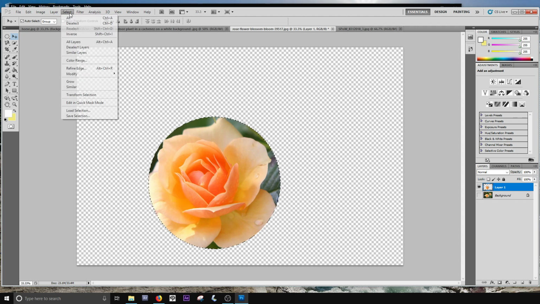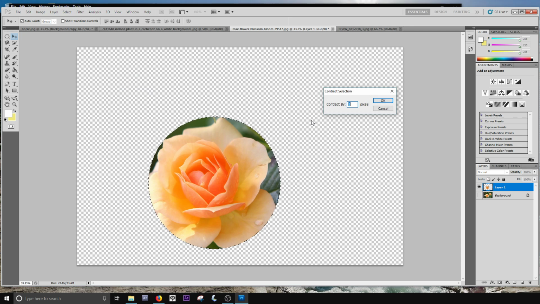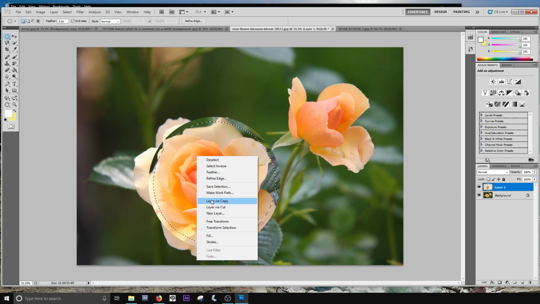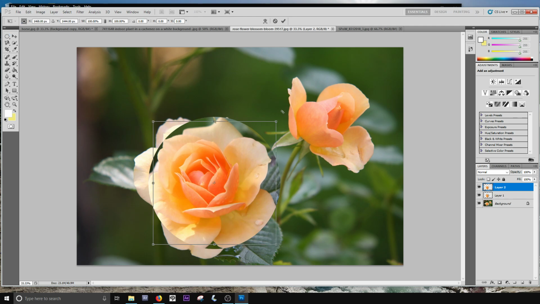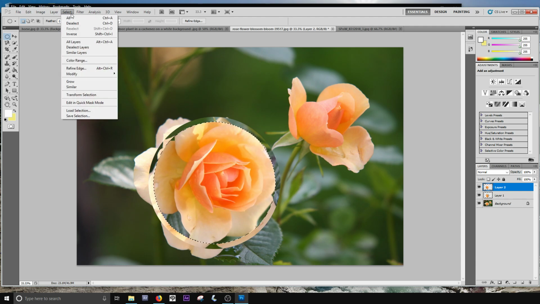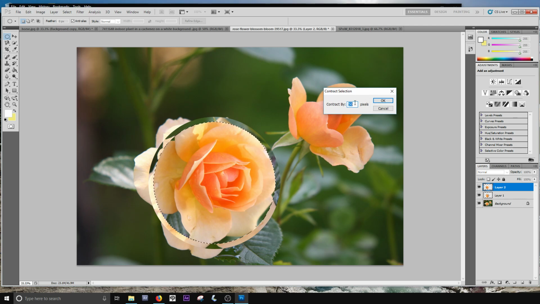And then what I can do is I can come up to Select, and I can modify the selection. I'll contract it to make it smaller. So I'll make it like 50 pixels smaller, right? And then I can do another layer via copy, Control T, rotate that, Control click, select, modify, contract that. Let's make it 150 pixels.